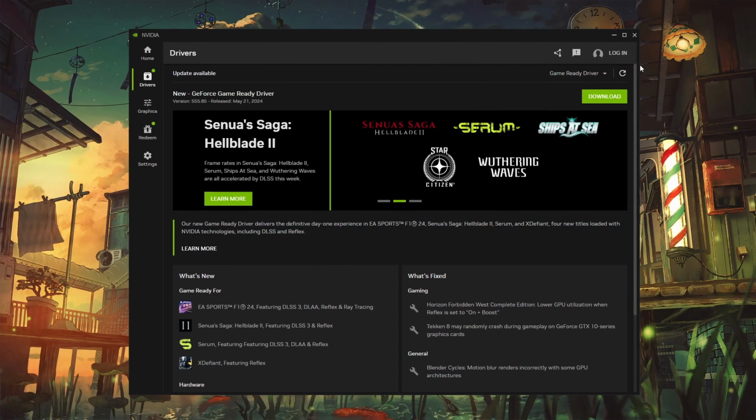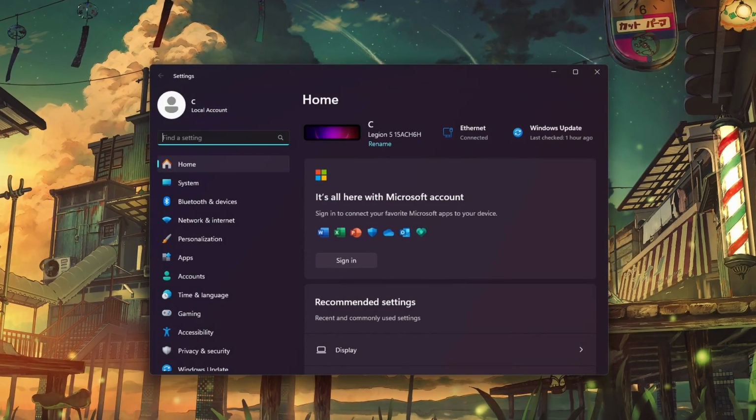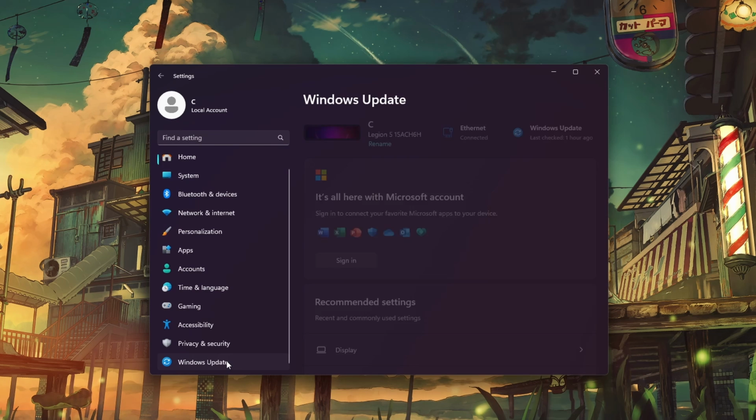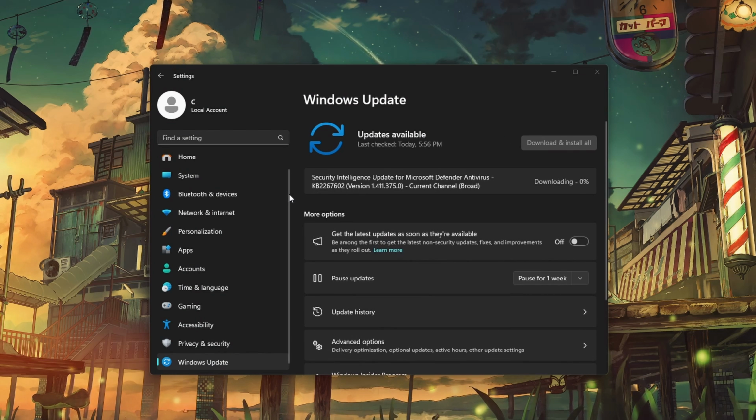When this is done, make sure your Windows operating system is up to date as well. Open your Windows settings. Navigate to Windows Update and click on Check for Updates. Download and install any available updates, and then restart your PC. Keeping your OS up to date helps compatibility issues with your hardware and software.